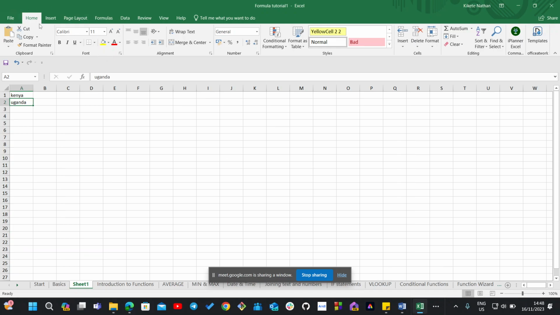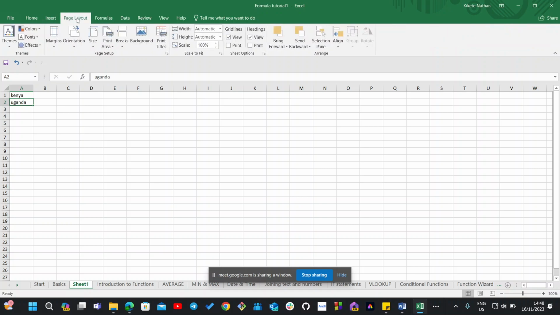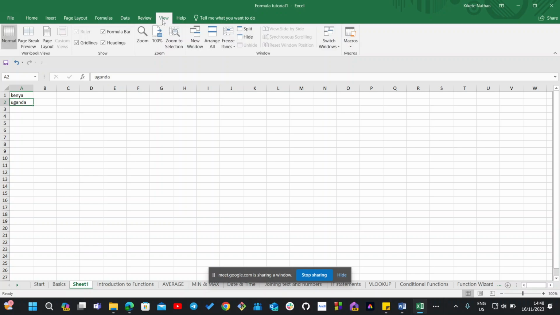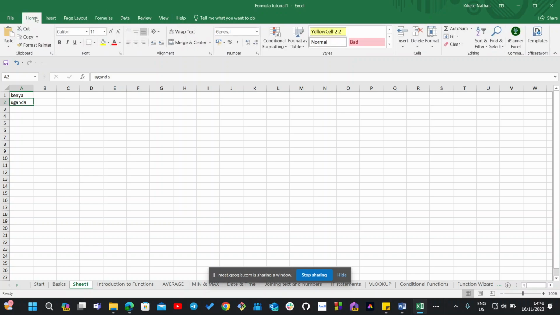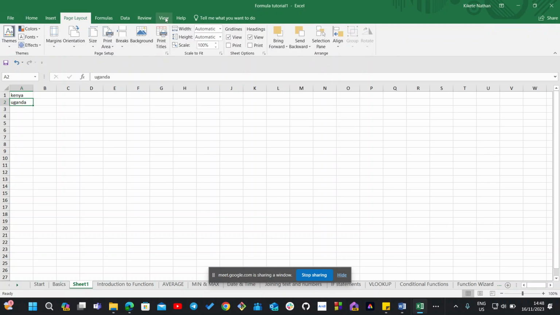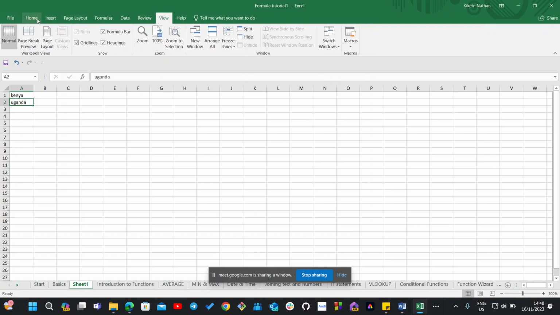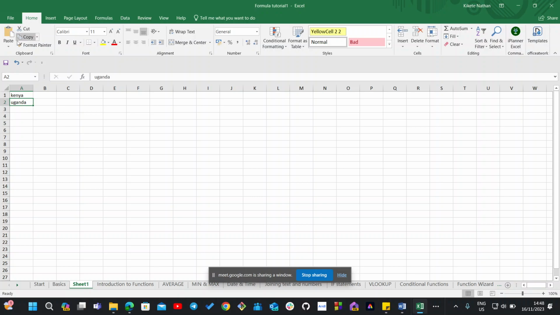So we have these three tabs that we are talking about. The home, then the page layout, and then the view. Three basics: home, page layout, and then the view. So for the home tab, we have the basics of data layout. We know this is the font size, bolding, italicizing, underlining.